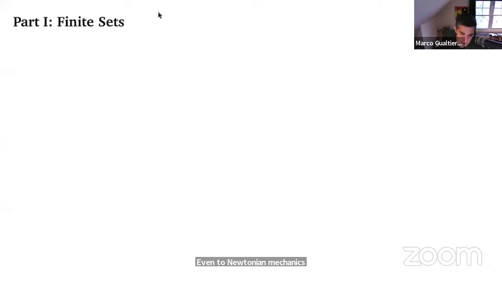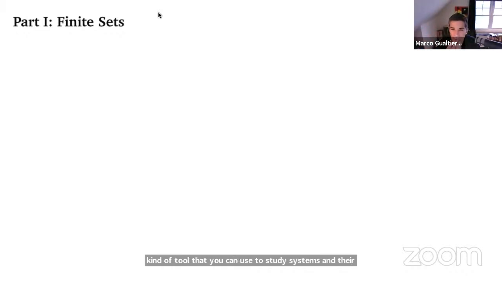to data processing, statistics, chemistry, you name it. It's a kind of universal tool that you can use to study systems and their interactions in all kinds of different ways. There seems to be no end to the variety of applications that you can make from these tools.